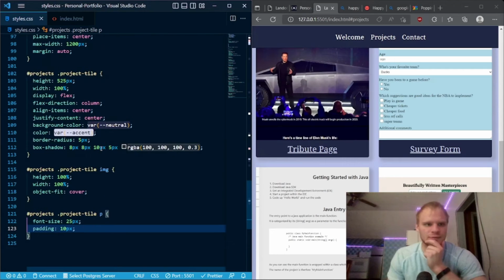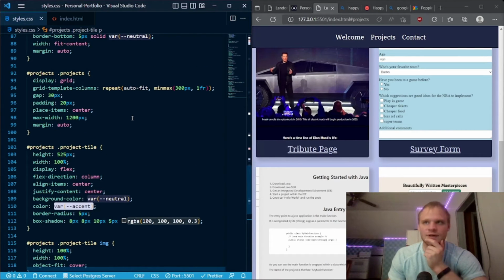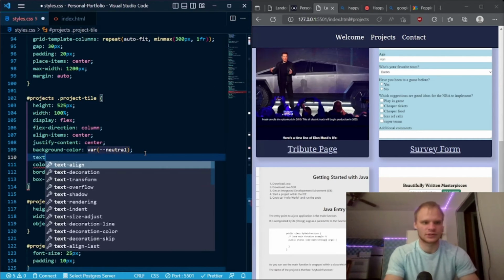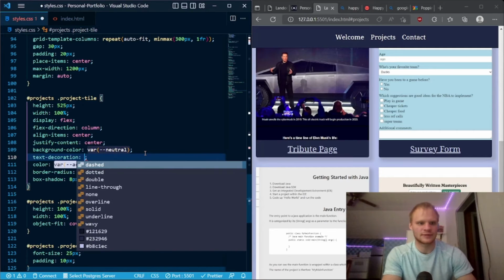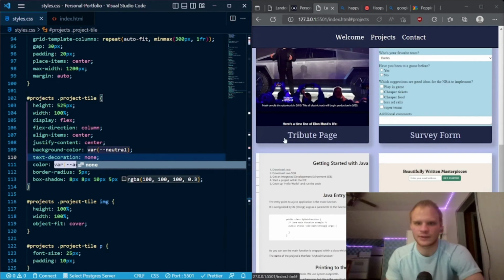Or we need text decoration of none on the tile, possibly. Yeah, because project tile is an A tag, right? So we just need to go text decoration of none to get rid of that underline. Oh, caps lock. There we go. Save that. Now there's no underline. Awesome.